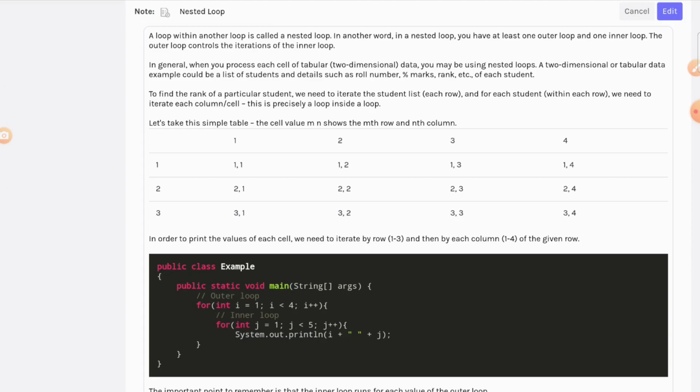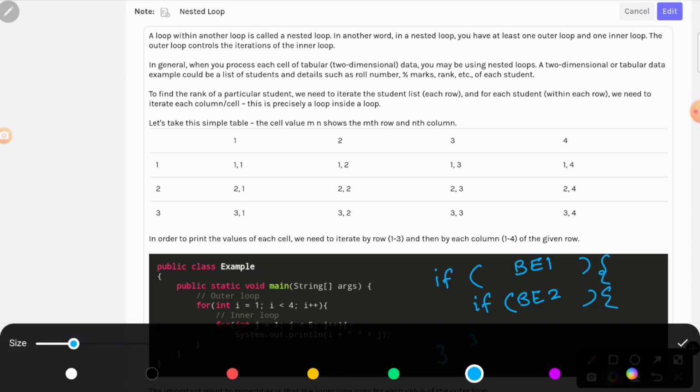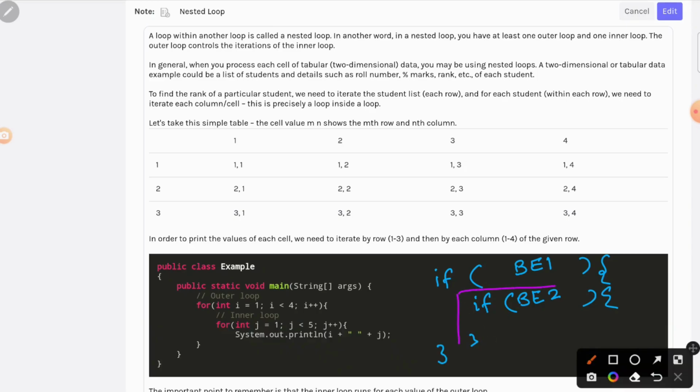And the whole concept is very similar to what we have seen in the case of nested conditions. If you remember nested conditions, we said if, and we wrote some condition, and inside we wrote another condition. Let's call this Boolean expression 1, and this is Boolean expression 2. This is a classic example of nested conditions because this condition is dependent on the condition on the top, or parent condition. In a similar fashion, we will write and nest one for loop into another for loop.